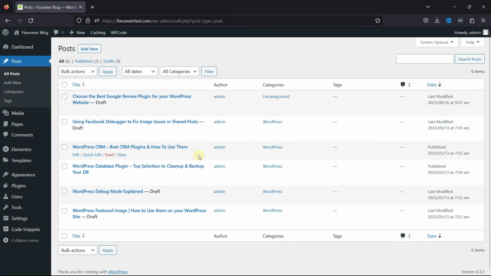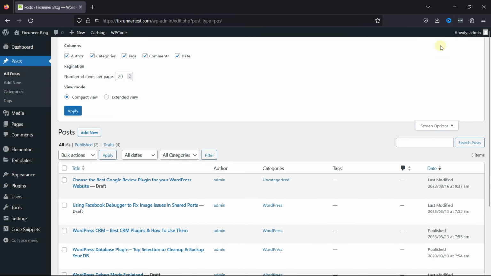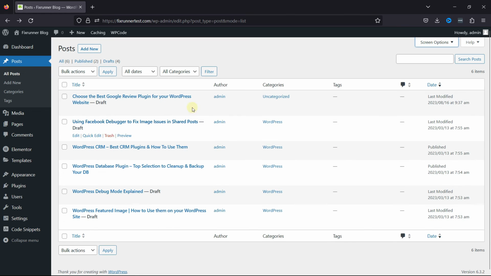Now, moving back, if you have more than 100 posts and you want to view them all in the same window, you can click on the Screen option here. You can set the number of posts per page here. And once you're done, click on Apply, and then you'll be able to view that number of posts on the same page. And this is all about how to delete bulk posts in WordPress.